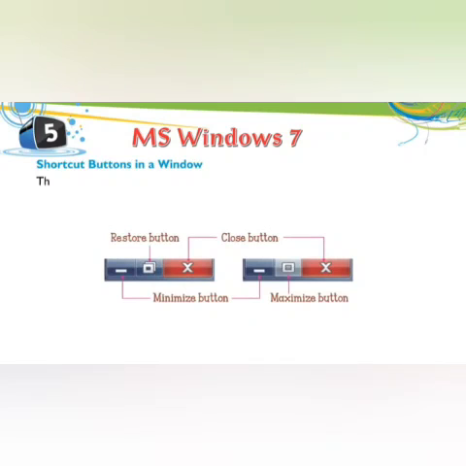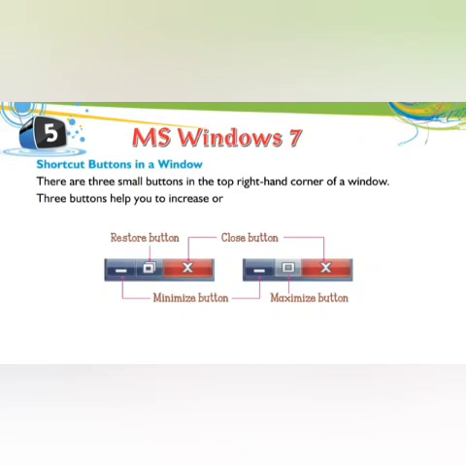Shortcut buttons in a window. There are 3 small buttons in the top right-hand corner of a window. These buttons help you to increase or decrease the size of an open window. The buttons have been shown below. Restore button, Close button, Minimize button, Maximize button.